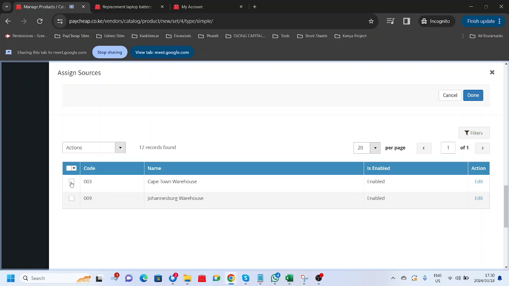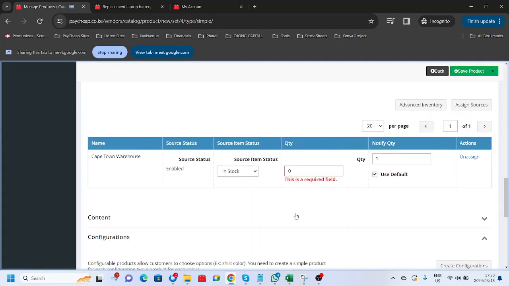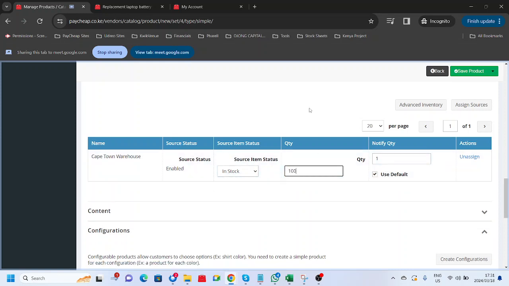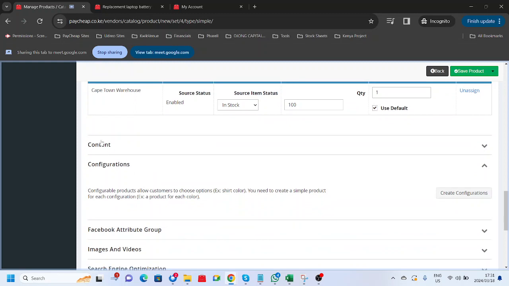So that means I want to put in both warehouses, or I'm just going to put in Cape Town only because these items are available in Cape Town. I'll select Cape Town warehouse and I'll take done. If you don't select a warehouse, it's not going to show. So you select a warehouse and it automatically says in stock. If it's in stock, you leave it as in stock. If it's not in stock, put it as out of stock. But let's say it's in stock, I'm going to put the stock quantity here. Maybe let's have 100 units. I'll put 100 units. And then you go to content.